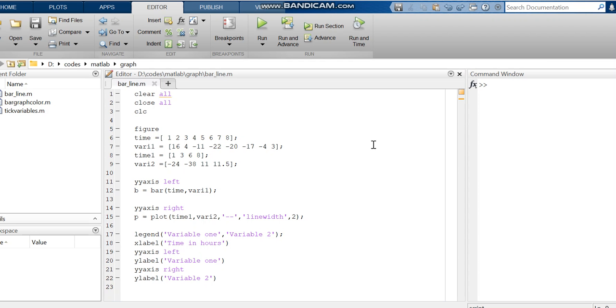line graph. So we have declared the bar graph variables, time and variable 1, in line number 6 and line number 7, and the plot graph variables we have declared in line number 8 and 9.